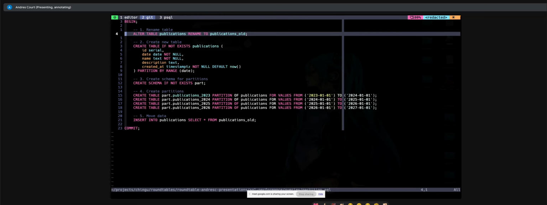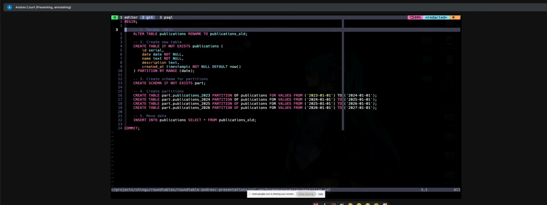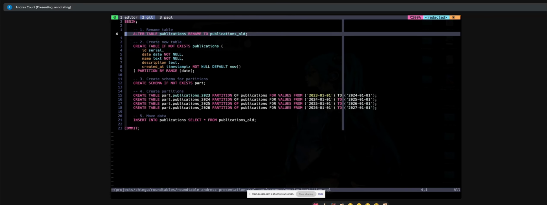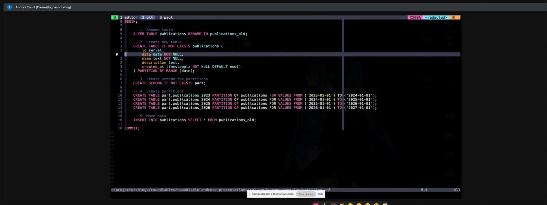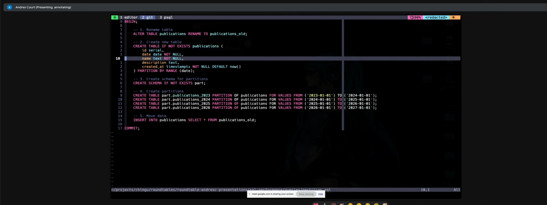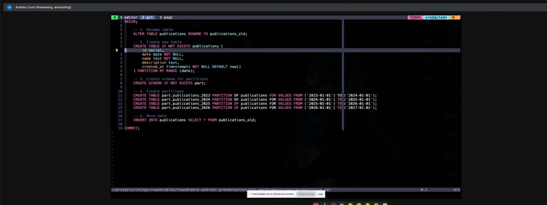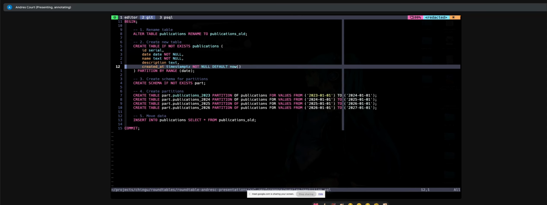So what are we going to do? First, we will be renaming our publications table to publications old. We will create a new publications table with the same fields. And here I'm not creating any primary keys, because if you don't have a primary key, you can partition by any field. But for now, we're not going to create a primary key.